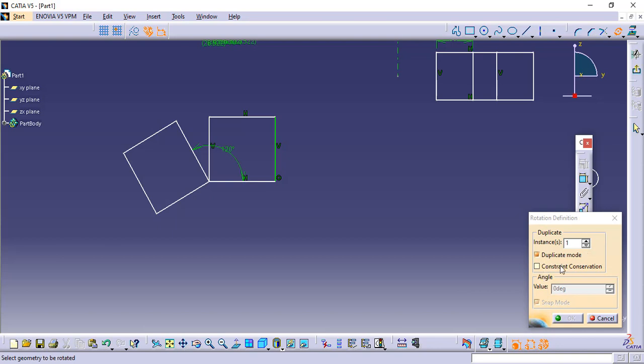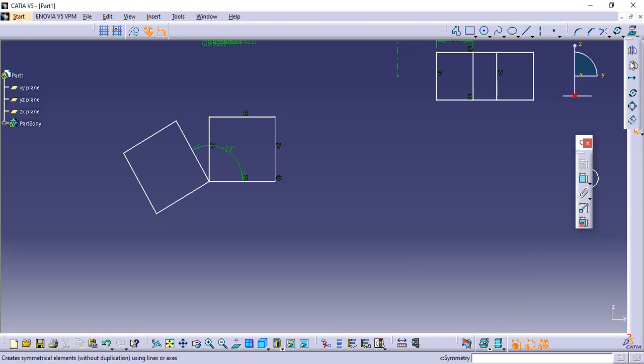Let's see, are there any more options in this? These are duplicate mode. You can create one or more instances, or constraint conservation. If we give constraints in this figure, the constraints will come on this figure. You may practice this command, and if you have any query, feel free to ask. Okay, let's move to the next command.